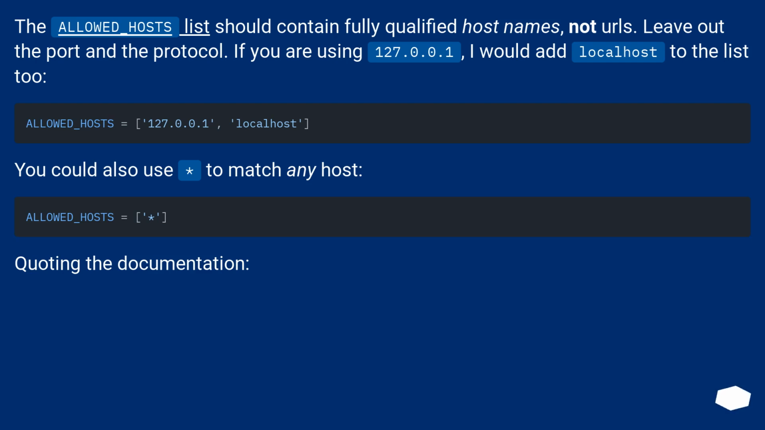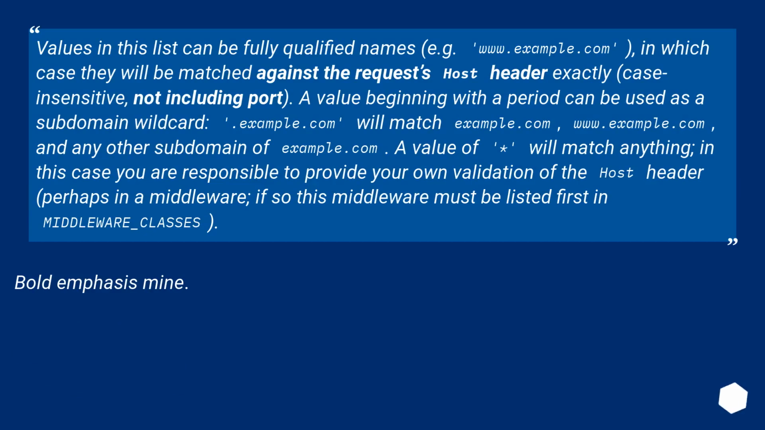Quoting the documentation. Values in this list can be fully qualified names, for example www.example.com, in which case they will be matched against the request's host header exactly, case insensitive, not including port. A value beginning with a period can be used as a subdomain wildcard. .example.com will match example.com, www.example.com, and any other subdomain of example.com. A value of * will match anything.